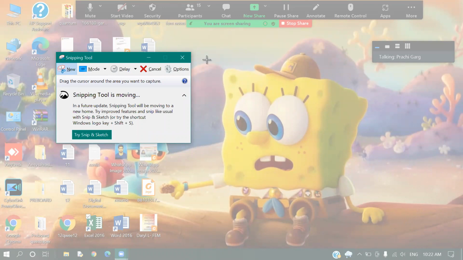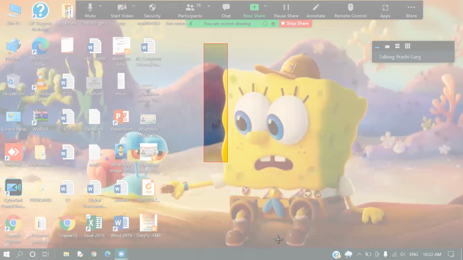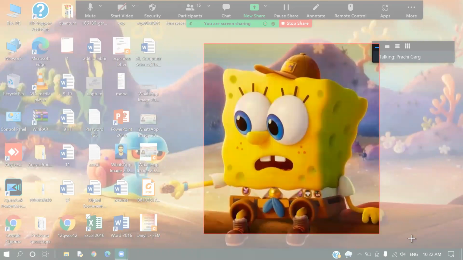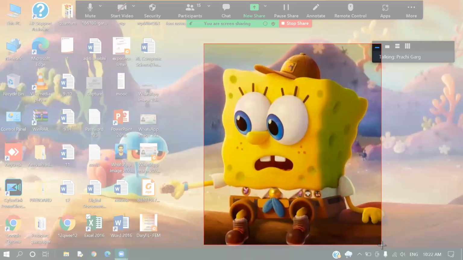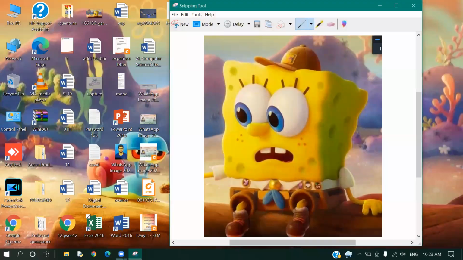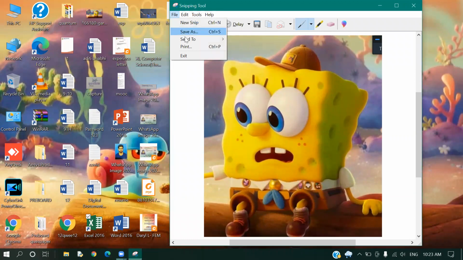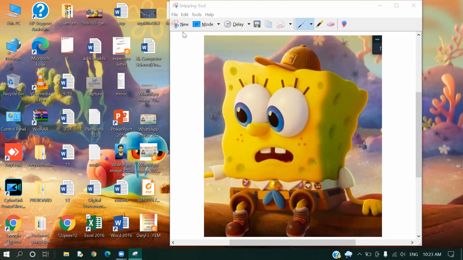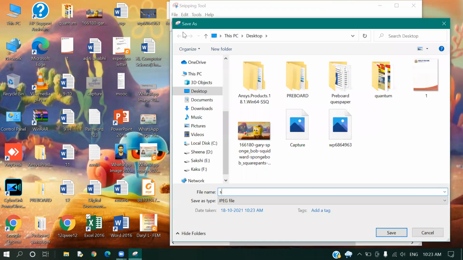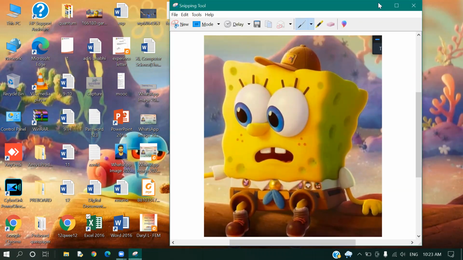For example, I want to take this SpongeBob. So I can take it. Yeah. So you can see that this is how you can take a screenshot in this, right? Whatever picture you feel like taking a screenshot of, you can take it. Now I am just going to click on the File tab and then click on the Save As button, and now I can save my picture. Okay, and then save. And I'm minimizing it.